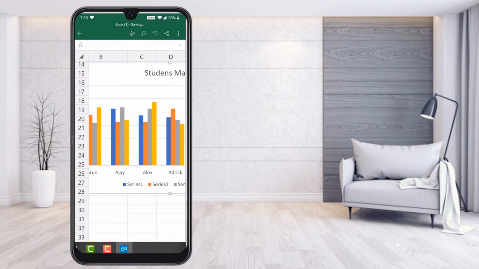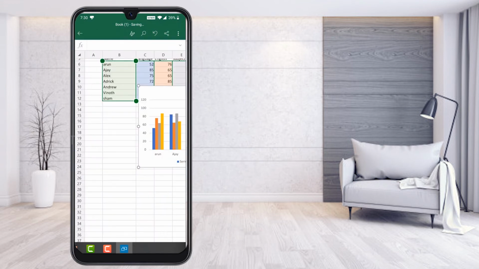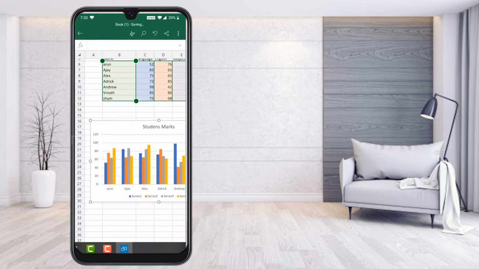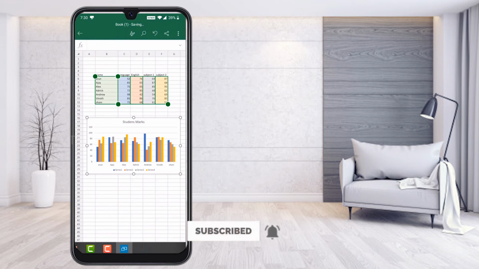You can edit all the details so that you can analyze, and you can keep the chart wherever you want. So this is an easy step. You can create and insert the chart option.